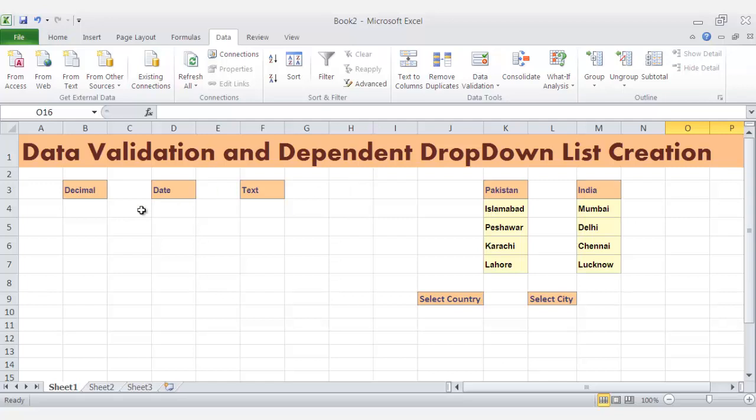For example, we have the range of these three cells, from B4 to B6, and what we need to ensure is that we can only enter decimal data into this range, right? So what I need to do, I select this range in which I want to apply that validation, go to the data tab and then go to data validation.